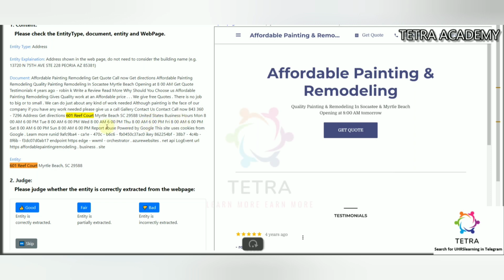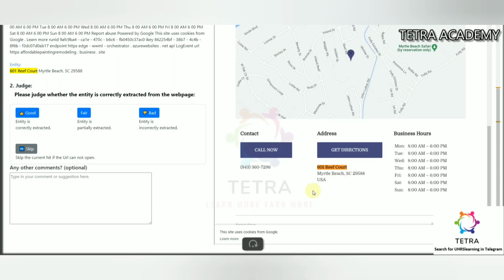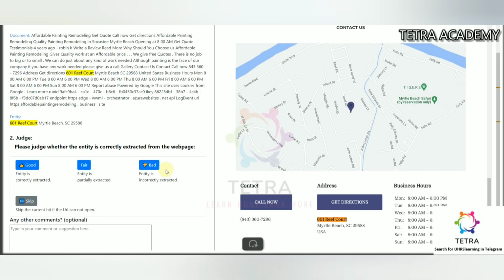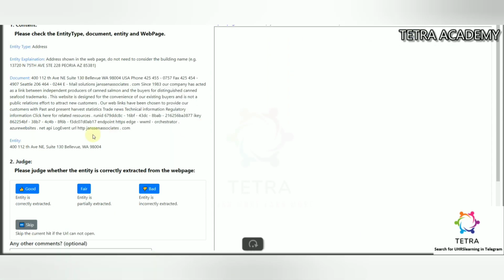Similar process. See, we just look here, and this address is also available here. Just verify 601 Reef Code, it's matched. Myrtle Beach also similar, SC 29588. Here USA is missing. You can see here USA is missing. This is the country. I think country is required, so we must go with the fair option and look for the detail whether this is okay or not. Let's go with the fair. Yes, this is fair. If country is missing, go with the fair. Let's go for the next query.